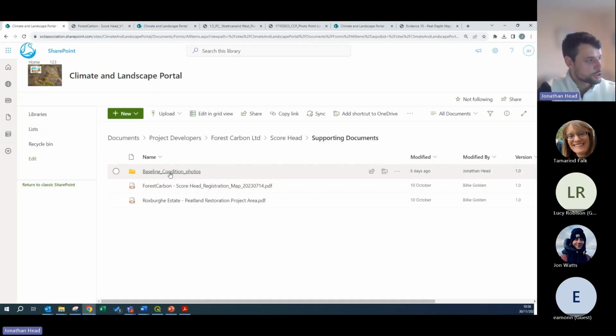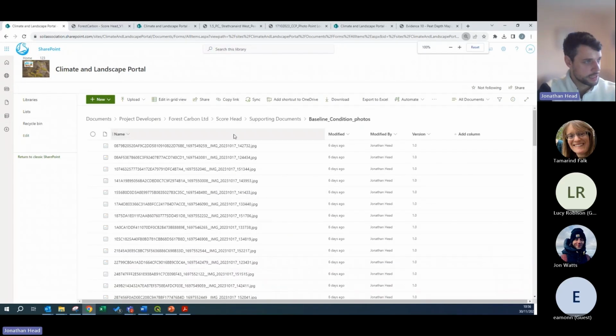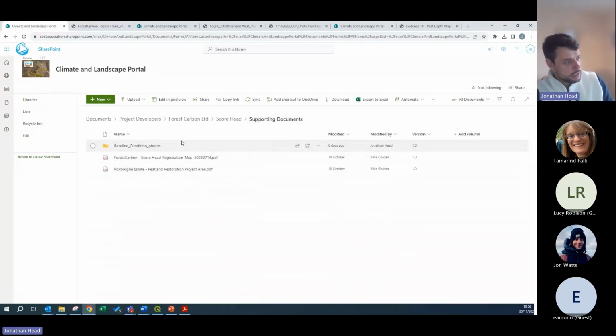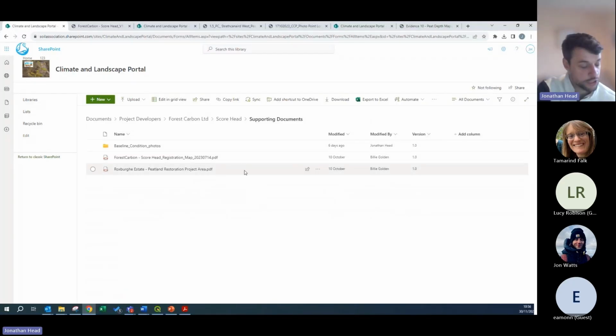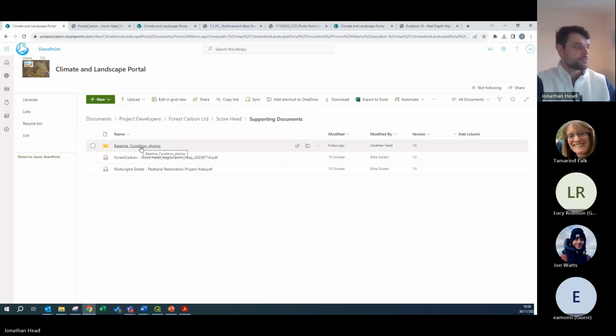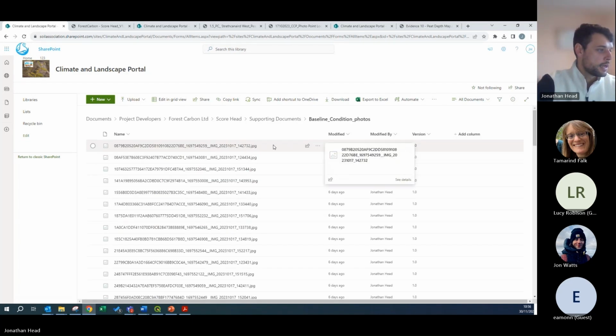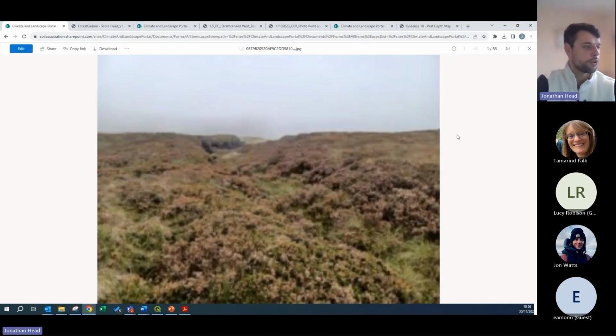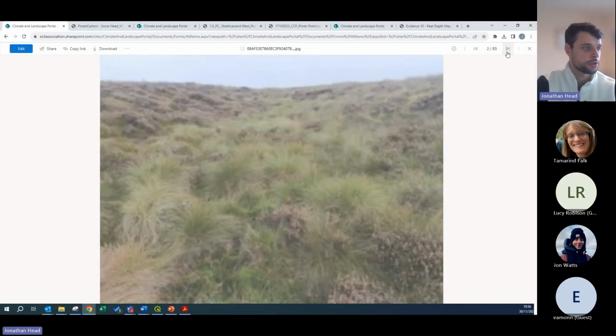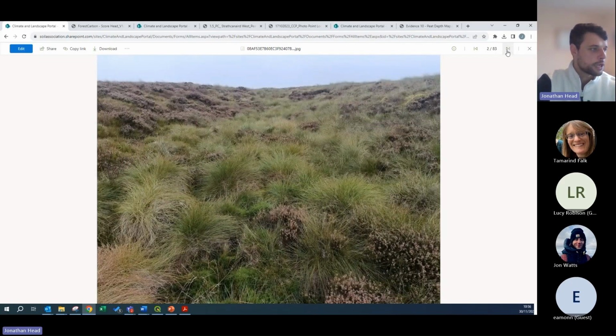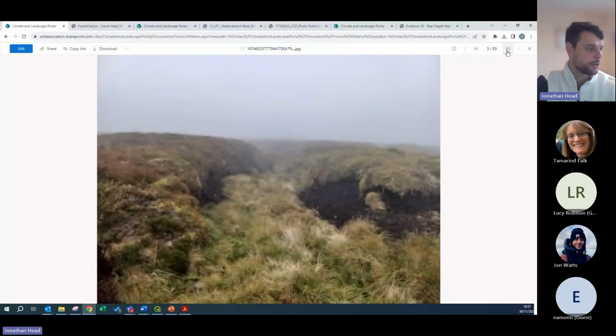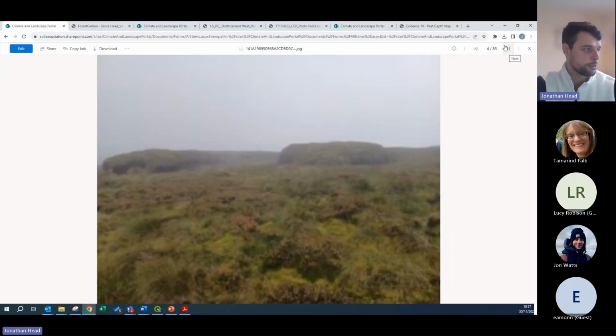The project developer will then also be required to provide baseline condition photographs. So in the supporting documents folder, if they haven't just provided drone imagery, there should always be some baseline condition photos. And if you open them up in SharePoint, what's good about SharePoint is you can get your photos open like this, and you can flick through them. It may take a couple of seconds for each one to load, but for the most part, it's pretty good. You don't have to download them onto your computer.